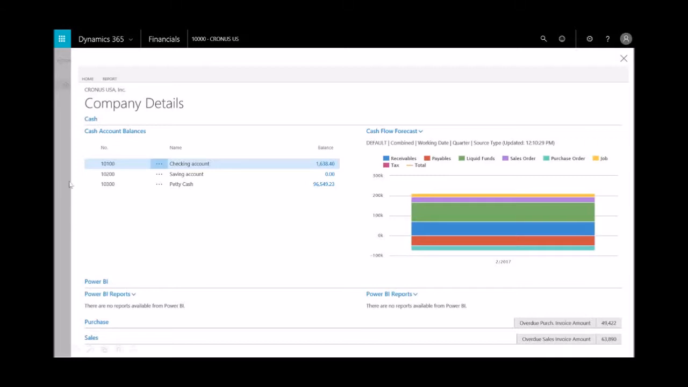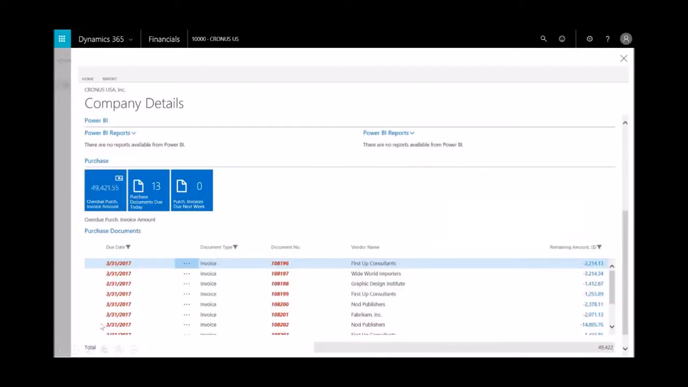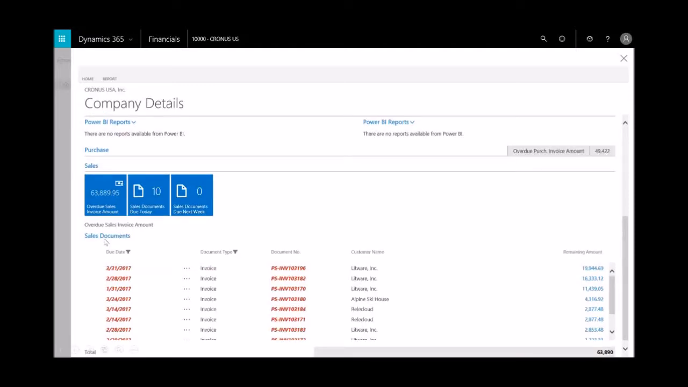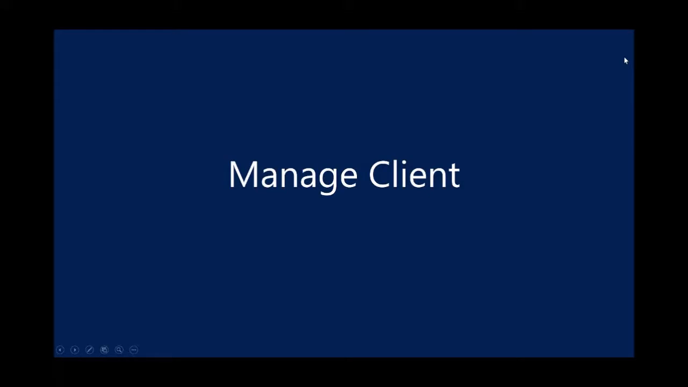And if you want to drill into some of the details, such as the purchasing documents, you'll see that it expands all of my purchase documents. If I collapse that, I can also see my sales documents. So just a quick, easy glimpse and view, and I'm able to drill down into my client.